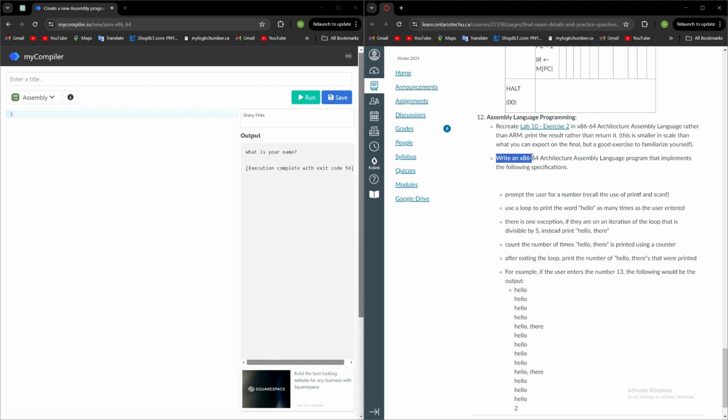Okay, so an x86 architecture assembly language program that implements the following instructions. So we're gonna start slowly but surely. Prompt the user for a number. Recall the use of printf and scanf. So we want to prompt the user for a number. We don't know what number he's going to put.